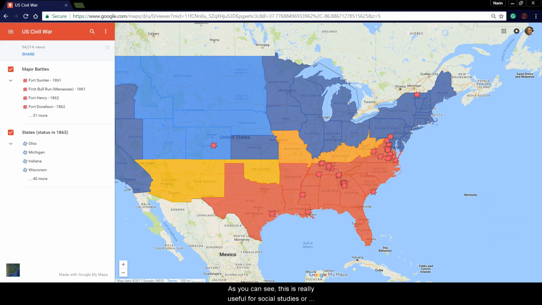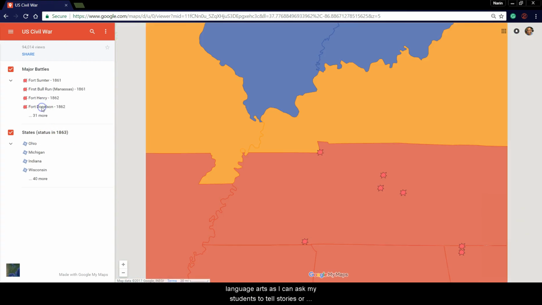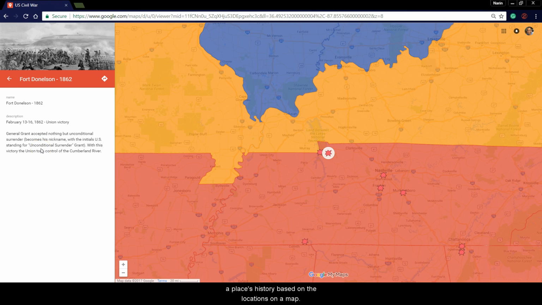As you can see, this is really useful for social studies or language arts, as I can ask my students to tell stories or a place's history based on the location on a map.